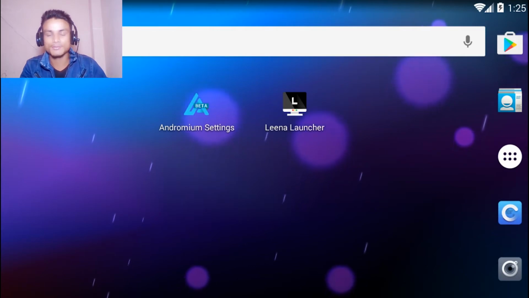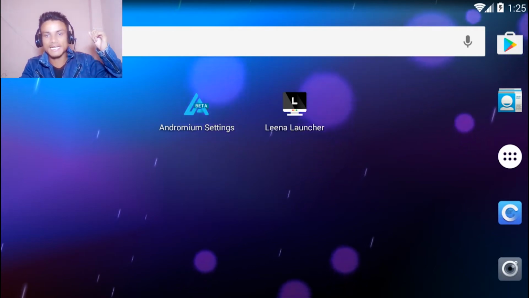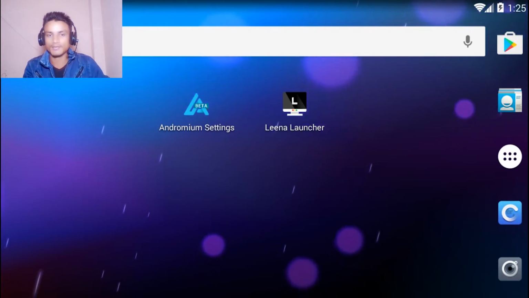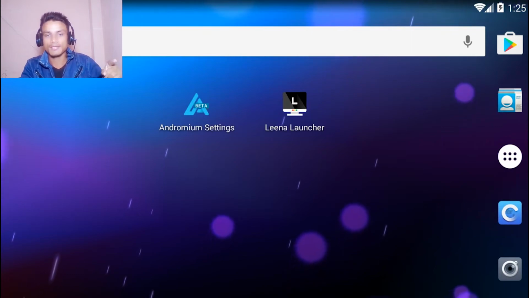So I have these two programs or these two apps, Endamom and the Lena launcher. One is a launcher, eventually both of them are launchers. Okay, so I'm gonna start with the Endamom.